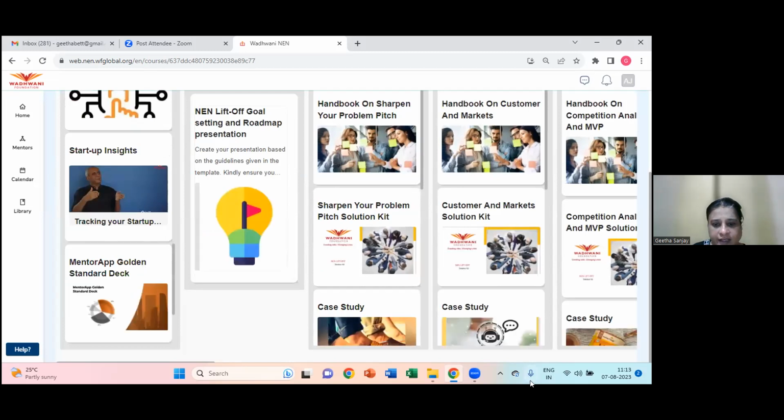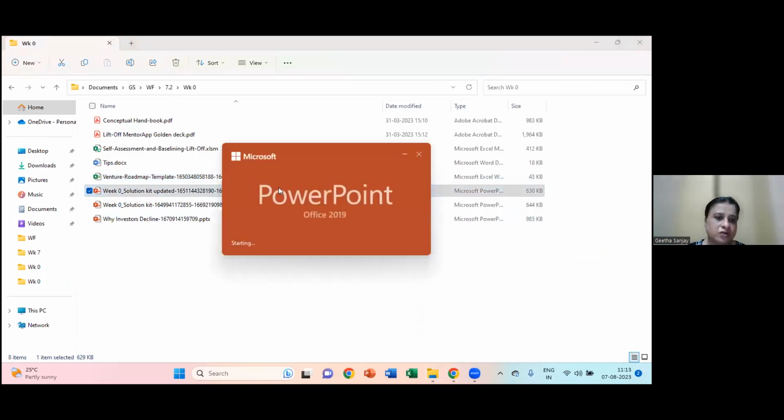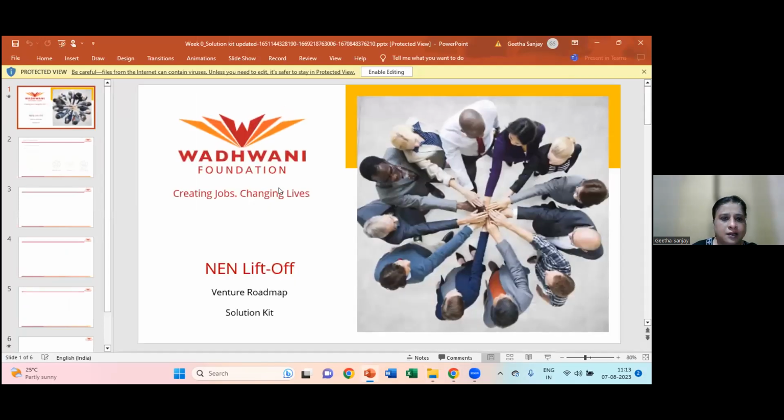There are two solution kits. Both the solution kits are updated in your milestone. So I'm opening the first part of the solution kit, which is your milestone. This is the venture roadmap template that we requested you.